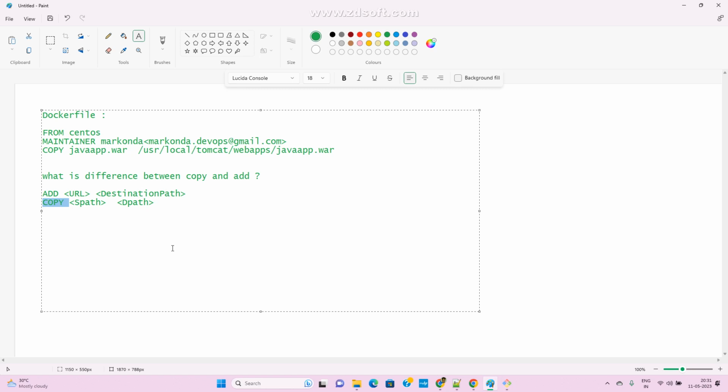This is very important. In interviews, many people ask this question: what is the difference between the copy keyword and add? Simply, both serve the same purpose. If you want to copy files from source to destination, we can go for copy or add. But the extra benefit of add is that we can download files from remote, copy them to the destination, and also extract them. In that case, mostly we go for the add keyword.